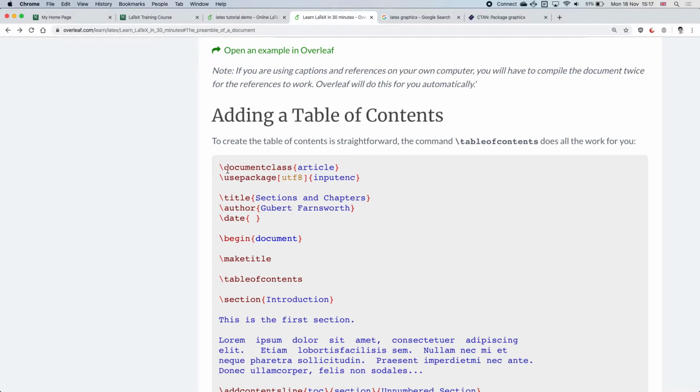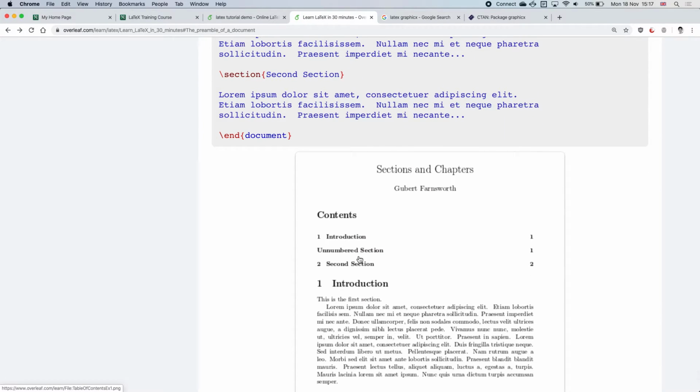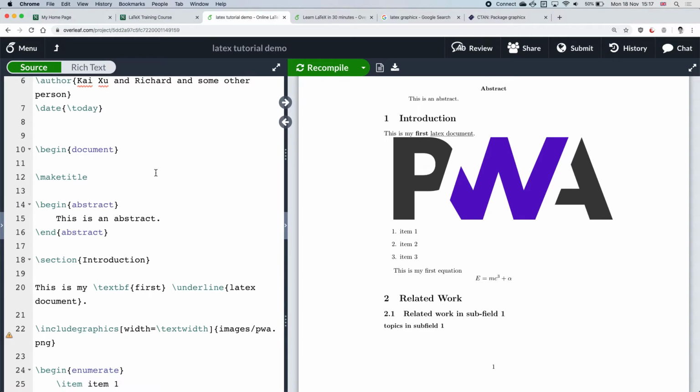Okay. Adding a table of contents is actually very straightforward. If you define different sections and subsections in a document, all you need to do is add a command called table of contents, and it will automatically create the table of contents for you, which looks like this. We can do that in our document as well because we have all the sections.